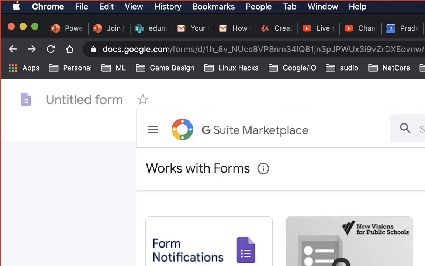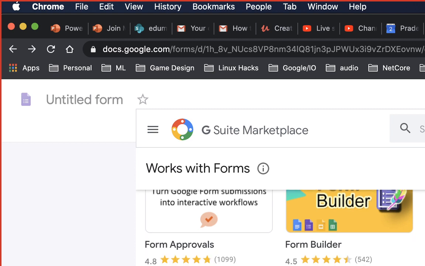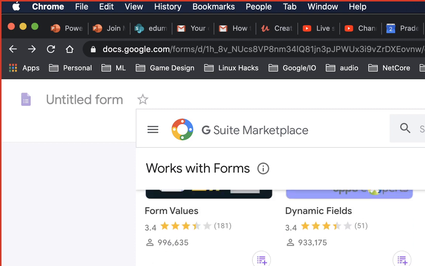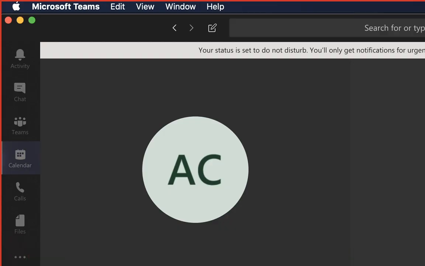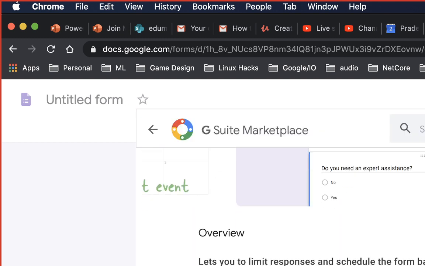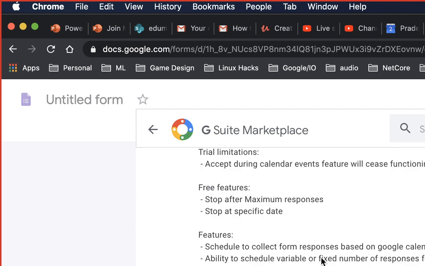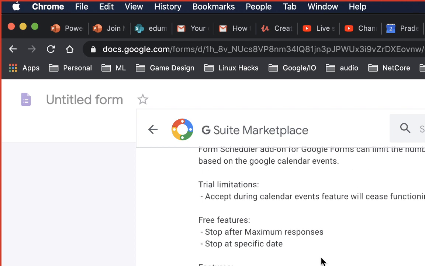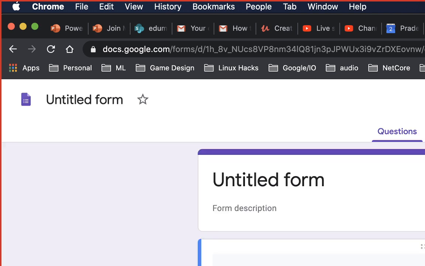Add-ons. Choice limiter, form approval, form builder, certifying form director, form values, choice eliminator. I'm trying to find, yeah, control accepting. So you can stop the form when you want to. Form scheduler, this is another one. You can explore how to schedule the form responses based on Google Calendar events. You can stop accepting responses for different kinds of tests. For example, after 10:30, nobody should be allowed to submit the form, and those kind of things. There are a lot of tools to explore.